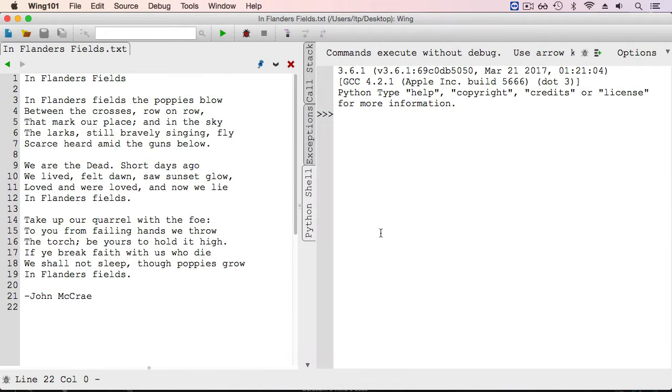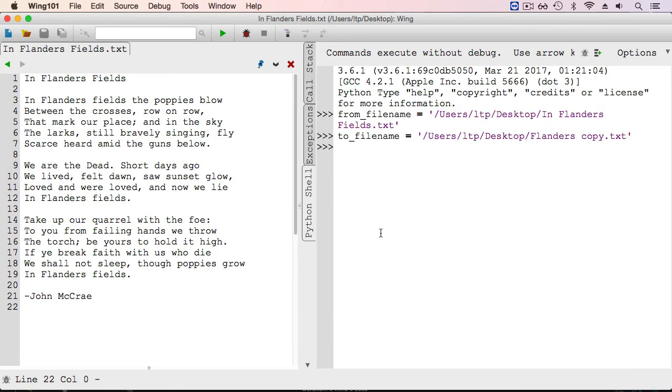We have opened in Flanders Fields in Wing. The path to that file appears in the title bar of the window. We need to include that path when we open the file, so we'll introduce a variable to contain that information. We'll also introduce a variable to contain the path to the file name where we want to make a copy. We'll save it in the same directory.